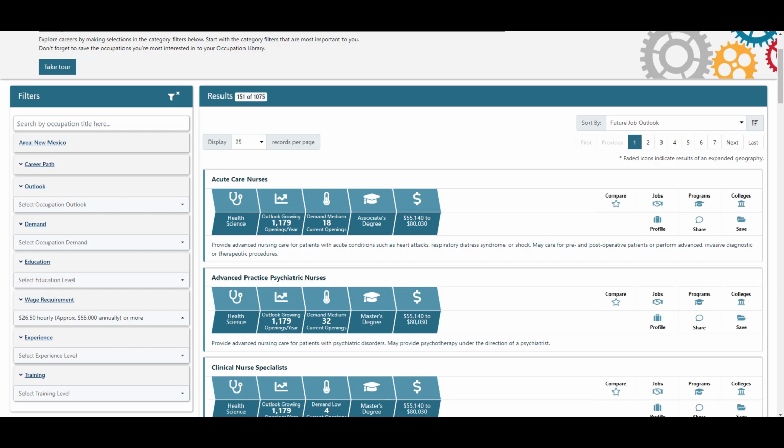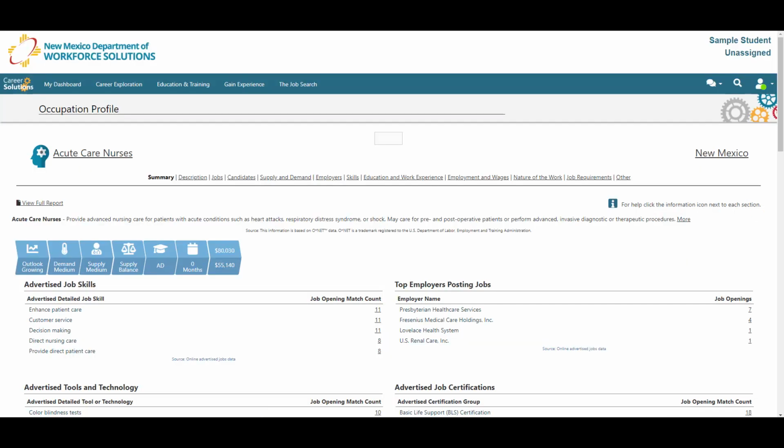To explore occupations in more depth, students can click on the profile link here. And what this is going to do is take you to that occupation profile page. This is the same profile page that we have been looking at in previous lessons. And here again, you want to help students focus on the occupation summary as well as some of those helpful links that appear at the top of this page.